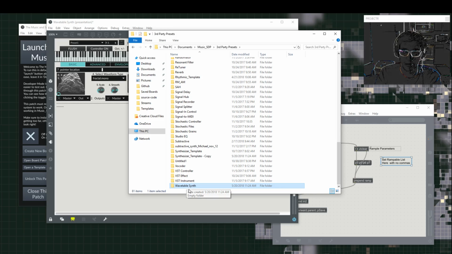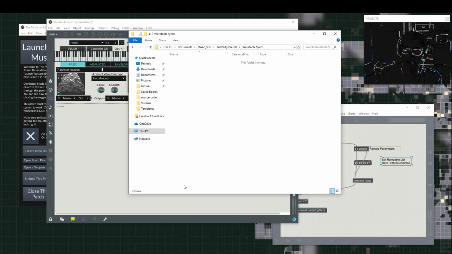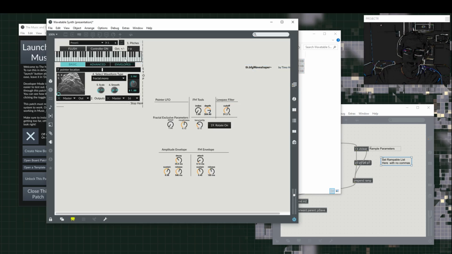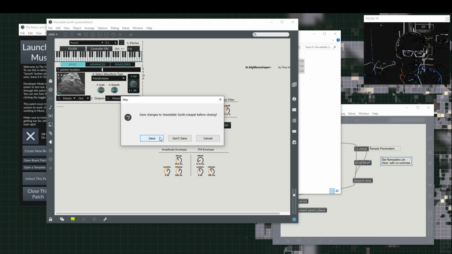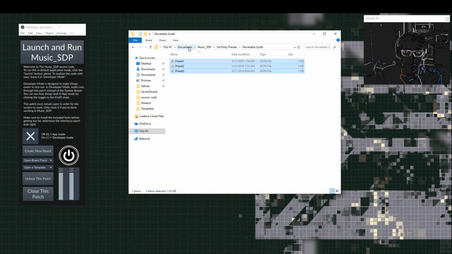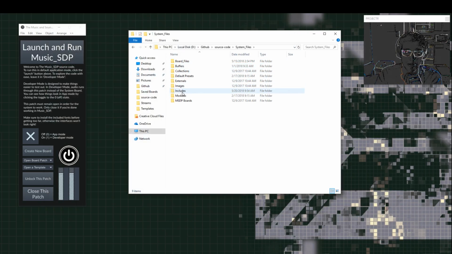So you'll want to include this entire folder in your distributable package and either set it to install to third-party presets or give your users instructions on where to install it. But now I've opened up that folder, I'm going to paste our 3 presets in there. And now I'll quickly need to reload this module. So I'll save those changes, and I'll go back to the source code, system files, modules.